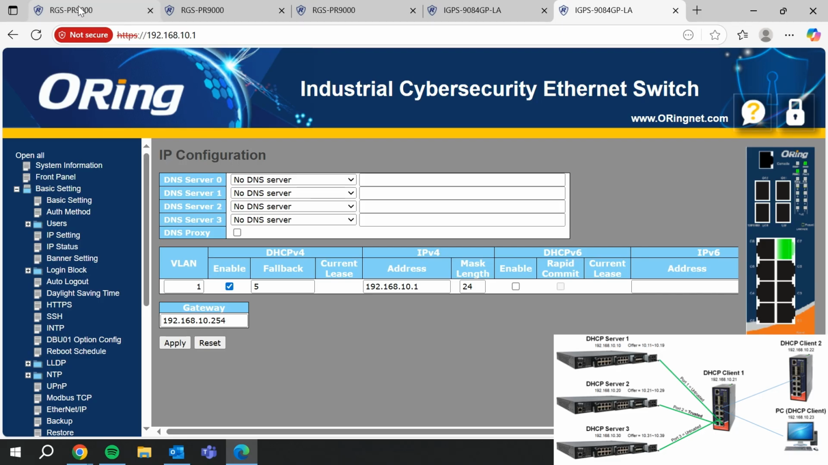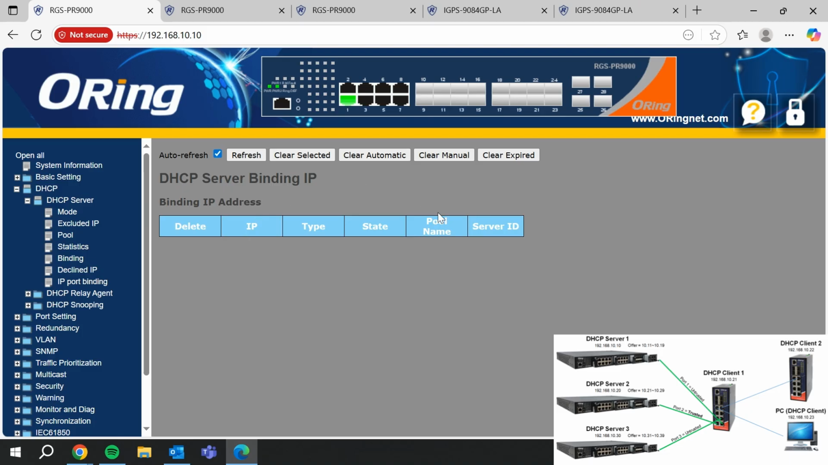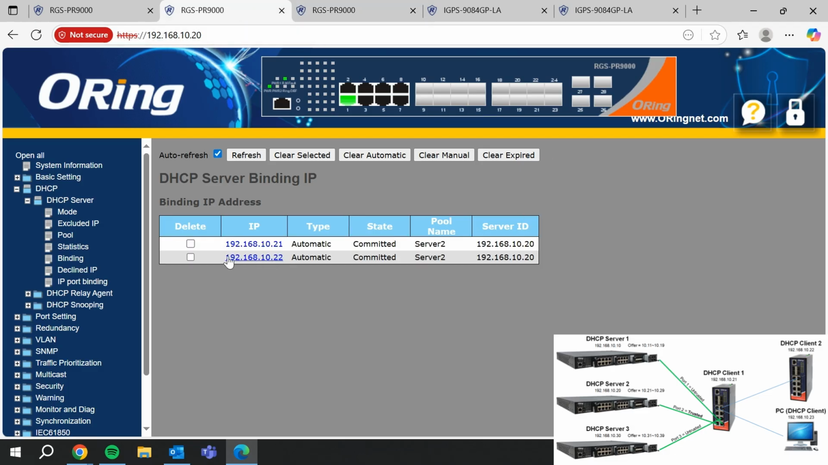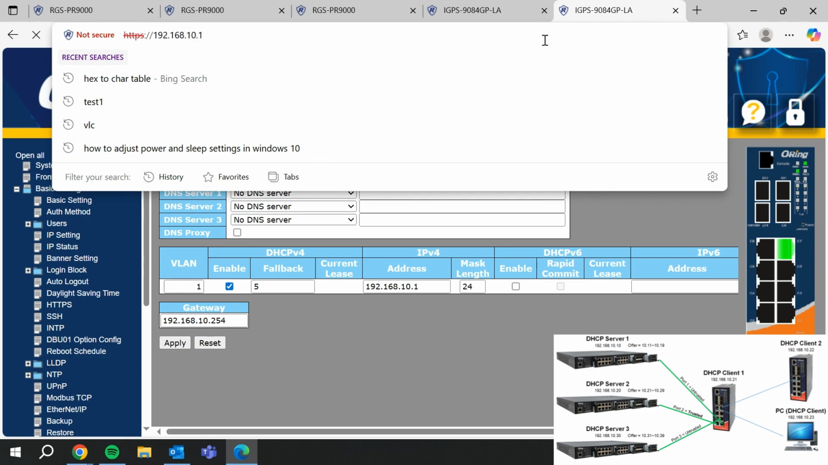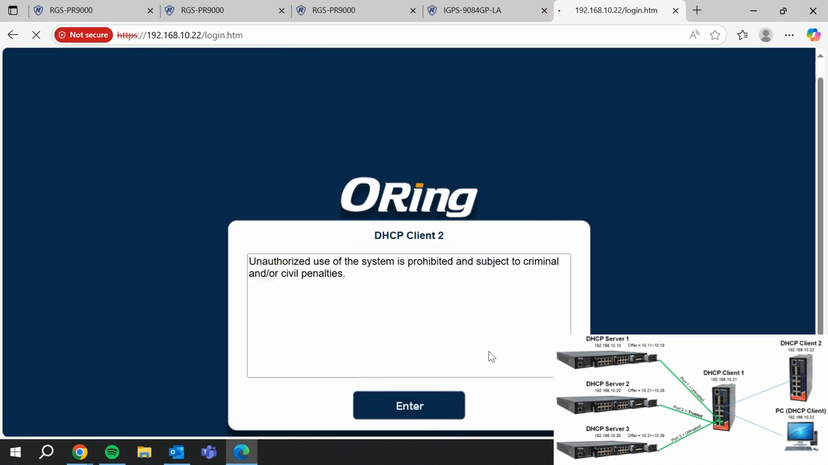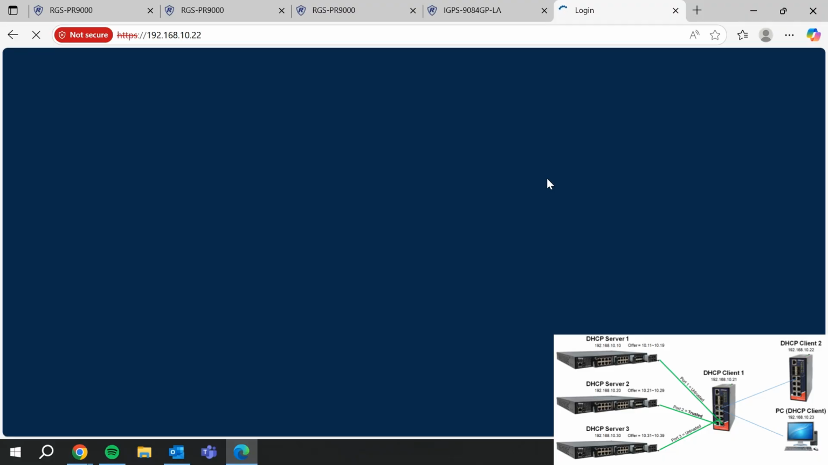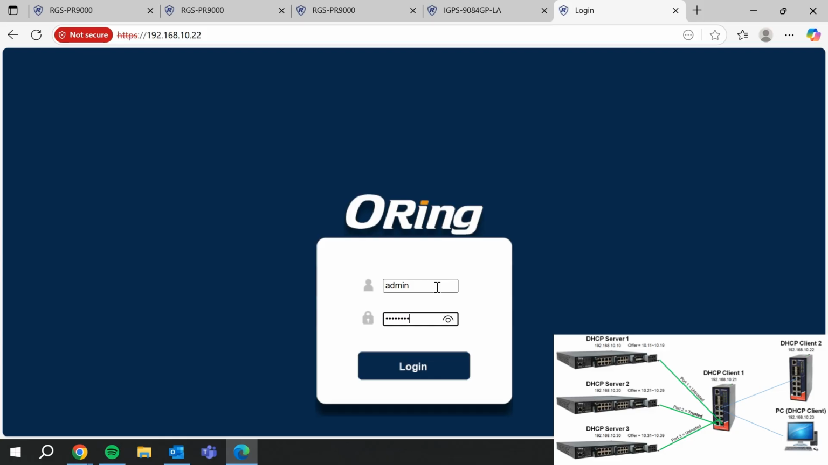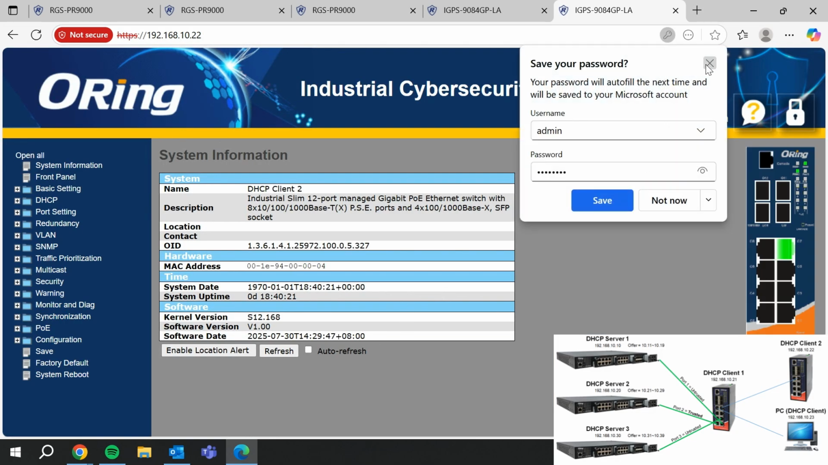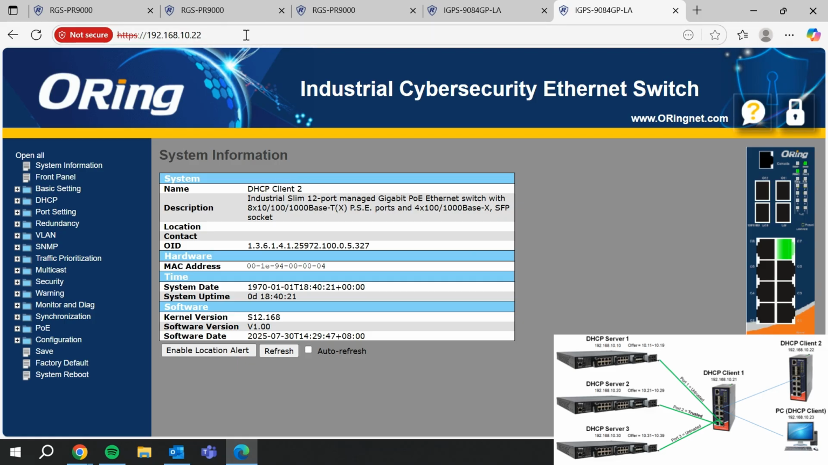On DHCP Server 1, the binding page is still empty. On DHCP Server 3, the binding page is still empty. On DHCP Server 2, the binding page shows DHCP Client 2 has been assigned 10.22. Let's log in to DHCP Client 2 using IP 10.22. It works, and the DHCP Client 2 IP address is 10.22. The DHCP Client 1 IP address is 10.21.